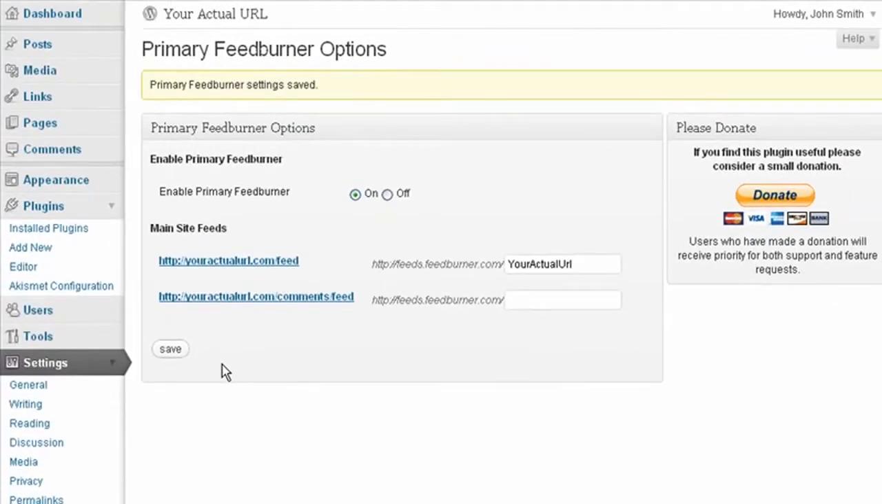Now you have successfully redirected your default WordPress RSS feed to your FeedBurner RSS feed. This helps you ensure that all your subscribers are subscribed to a single RSS feed.